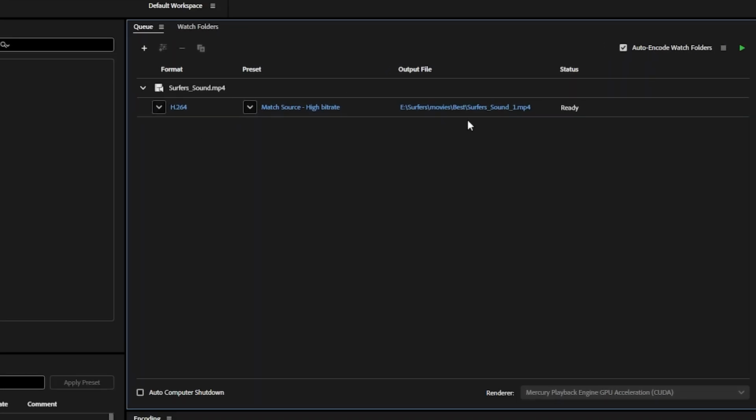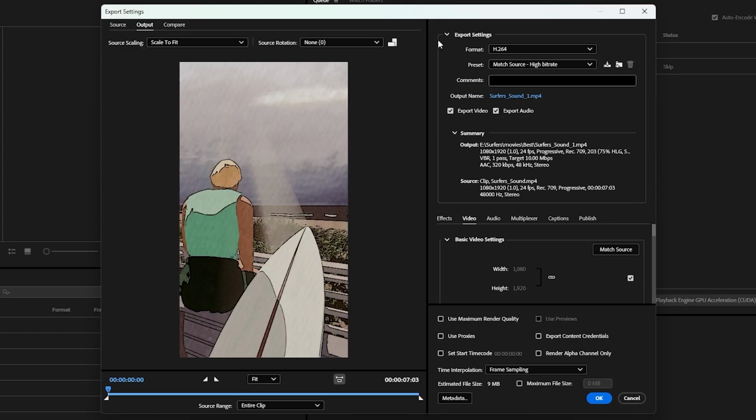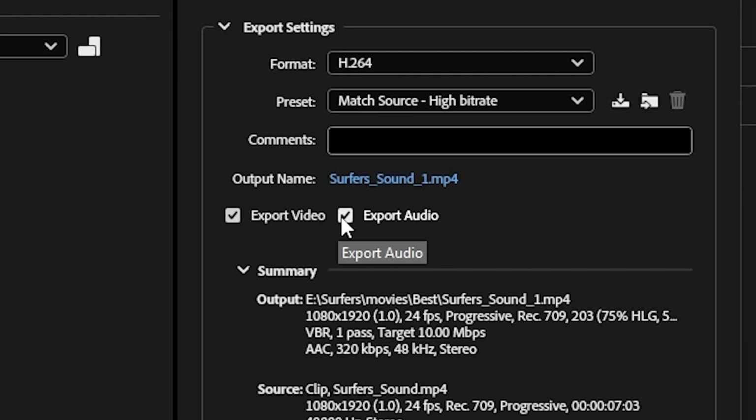So now I have it in my queue, and what I want to do is select this first link, and it will take me to all my settings. And right here, I can see that there's an export audio option and it's checked off. In order to remove the sound from the export, I just unselect that.